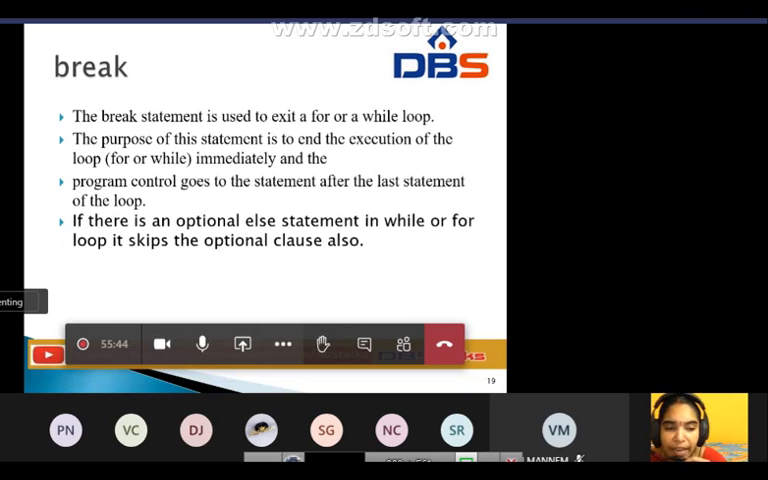Next topic is the break statement. Already we know about the break statement in C language. In the Python programming language, the break statement is used to exit from a for or while loop. The purpose of this statement is to end the execution of a loop. Immediately the program control goes to the statement after the last statement of the loop.